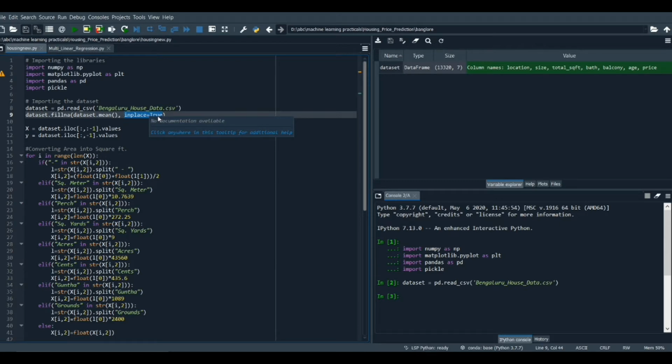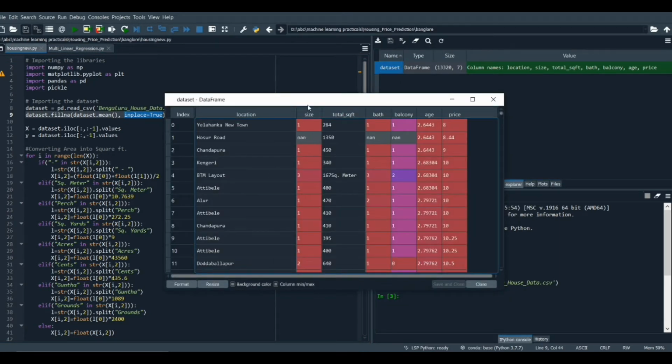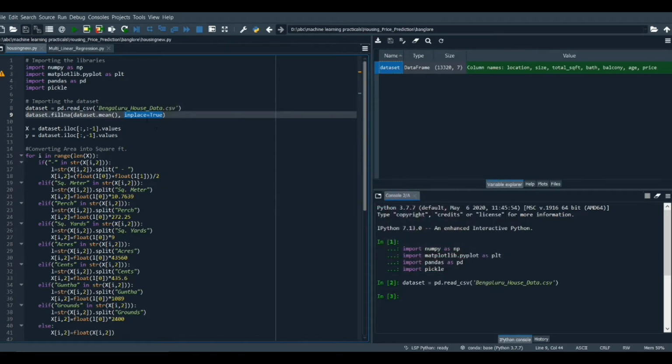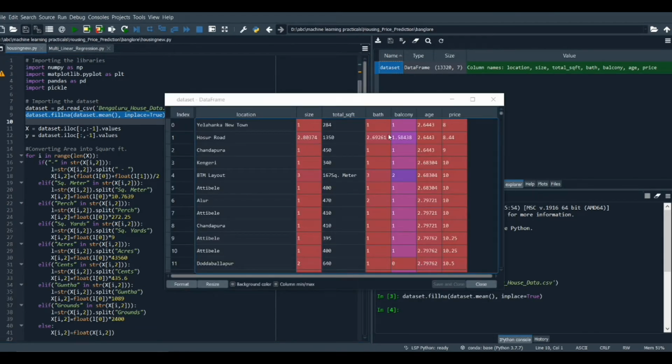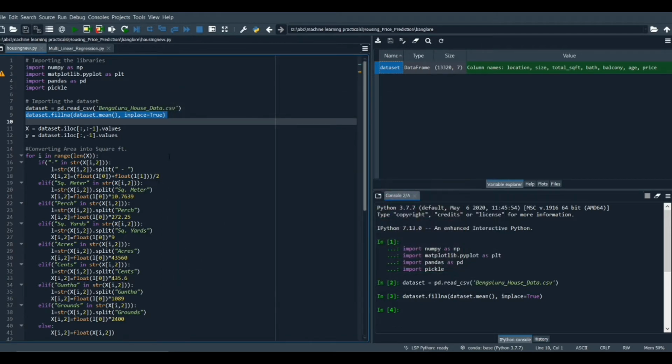So that means it's going to replace the NaN values of this column here. It's going to calculate the mean of all the values of the specific column, and then it's going to replace this NaN value with the mean value, and similarly with this column and this column. So in this way it's going to replace all the NaN values of our data frame. Now as you can see in the data frame, all NaN values are replaced with the mean value of the specific column.